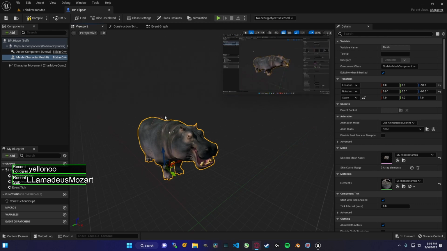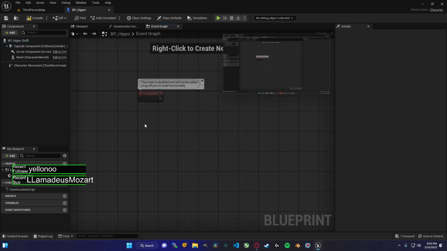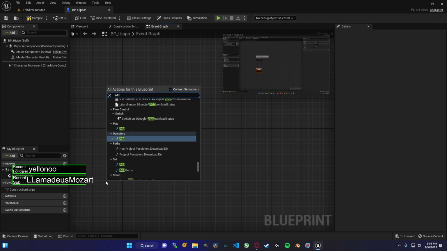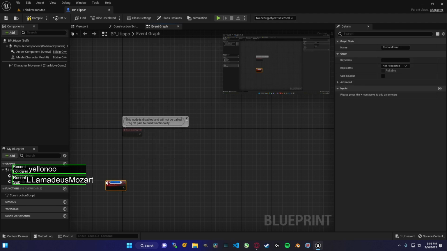So now, this is super cool. What we're going to do is make it so this AI can just walk around a certain area. So let's go ahead and delete everything in the event graph except for the begin play. And what we're going to do is create a new custom event, which will be just roam around.